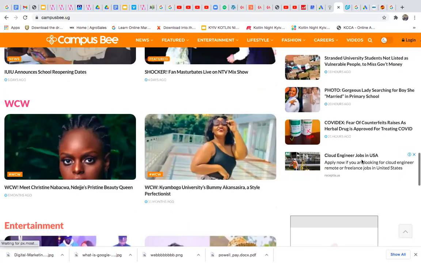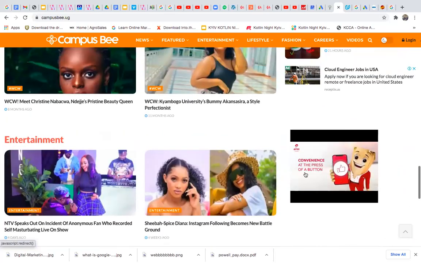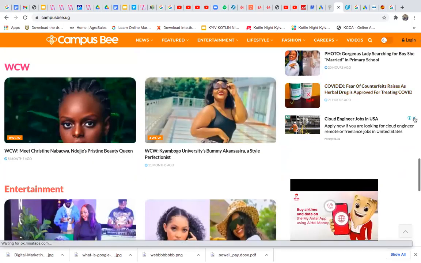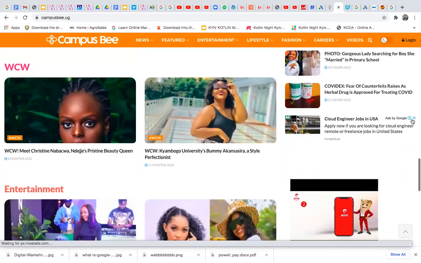Now, I want to get for you an ad. I think this Airtel ad, which has an X here and in the corner it says ad. Hope you see this here. Ads by Google. If you click here, it's going to bring ads by Google. So this is an ad.